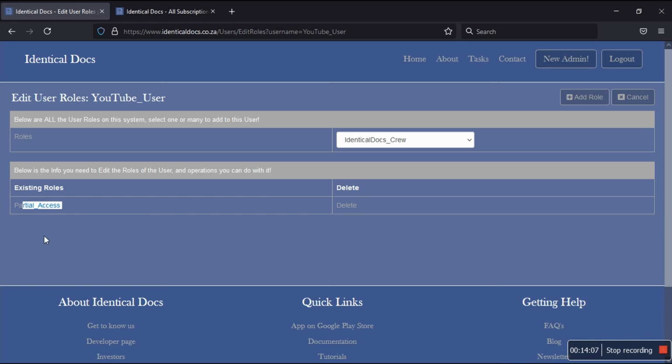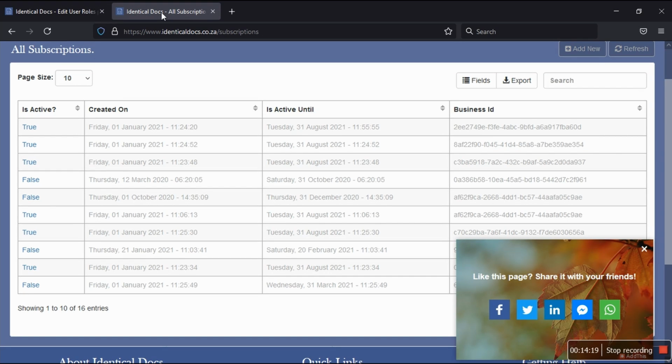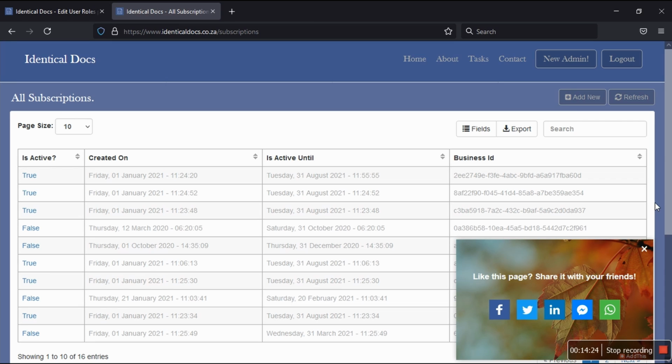I can give them multiple roles, but I'm not going to do that because you see now I removed that partial access because I cannot grant them. This is good stuff. This is how good I am as a programmer. Right, now, so then I tell them, maybe I can write an email to say, hey, go and add now a business. So let's do that.